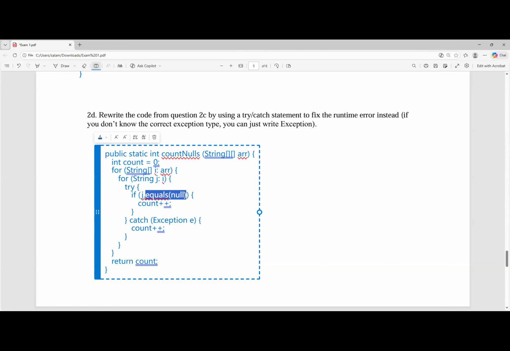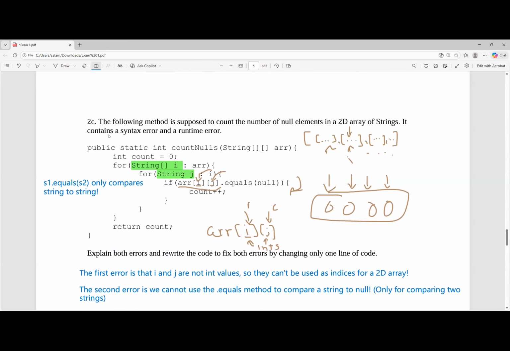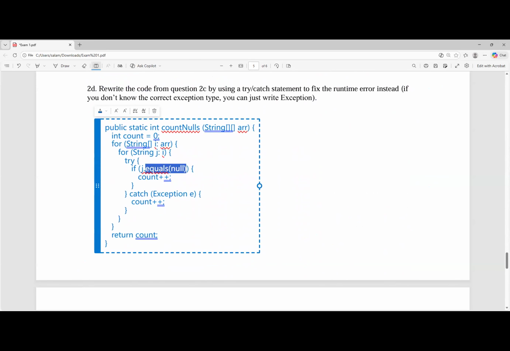Trying to think of how to make it work. Does he let you change the code? He just says rewrite the code from 2C by using a try catch statement to fix the runtime error instead. Can anyone try evaluating that real quick? Unfortunately I'm on my phone and iPad, so I can't run it. I'm just curious if you can actually do string dot equals null. Let me check. I don't want to derail the review over this, but I'm just really curious.